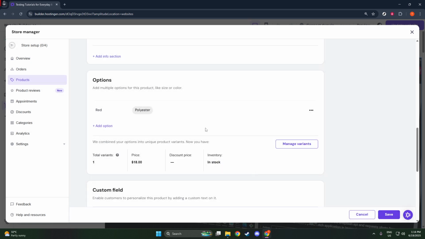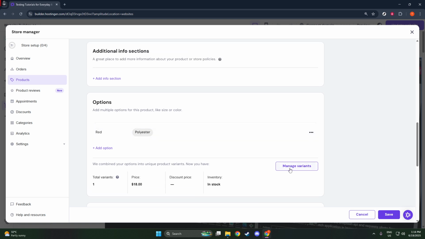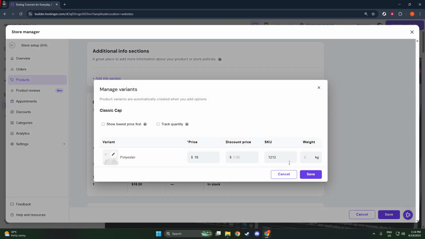Don't worry about creating each individual combination. Simply click Save, and the system will take care of generating all the possible variant combinations for you, up to 50 variants. Afterwards, managing these variants is a breeze.